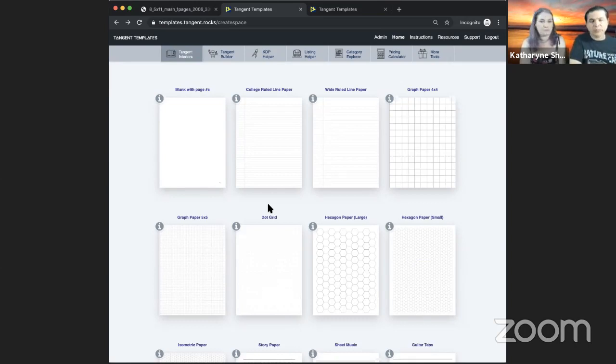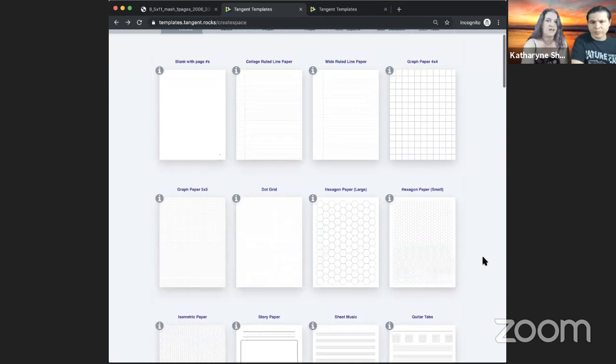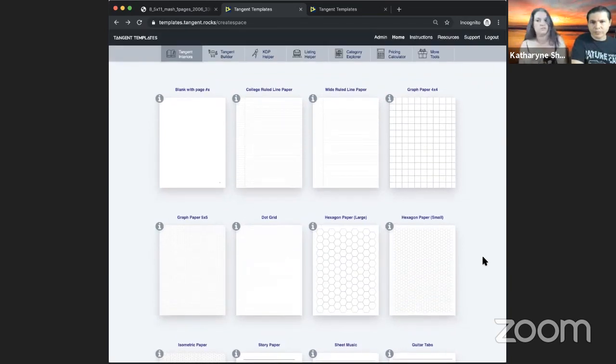We've been working KDP pretty solidly since 2016, and Tangent Templates has been launched since last April. We started last April with the first 12 templates, and since then we've added all these tools and features. There's also the category explorer and the pricing calculator. There's a lot. I didn't want to go over all the tools.